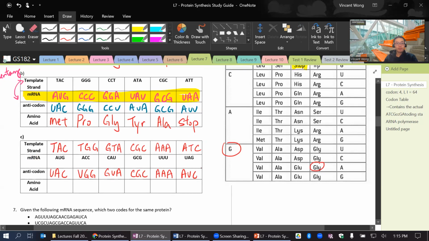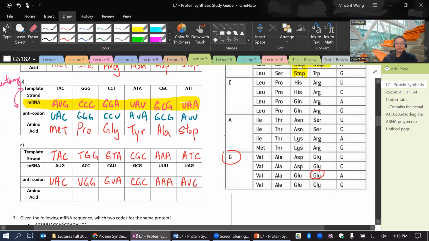Any question? Okay, we're just gonna go ahead and do the amino acid. Let me pull this table a little bit lower.